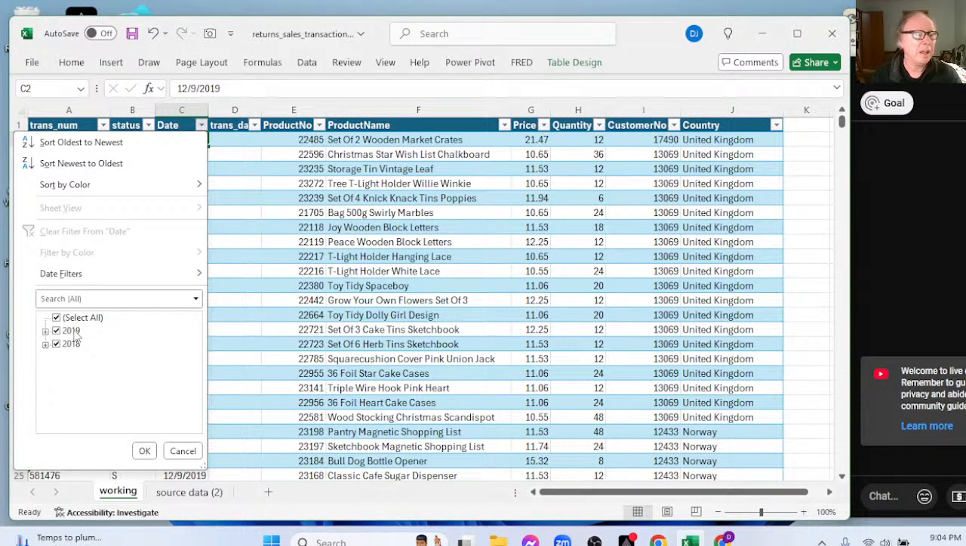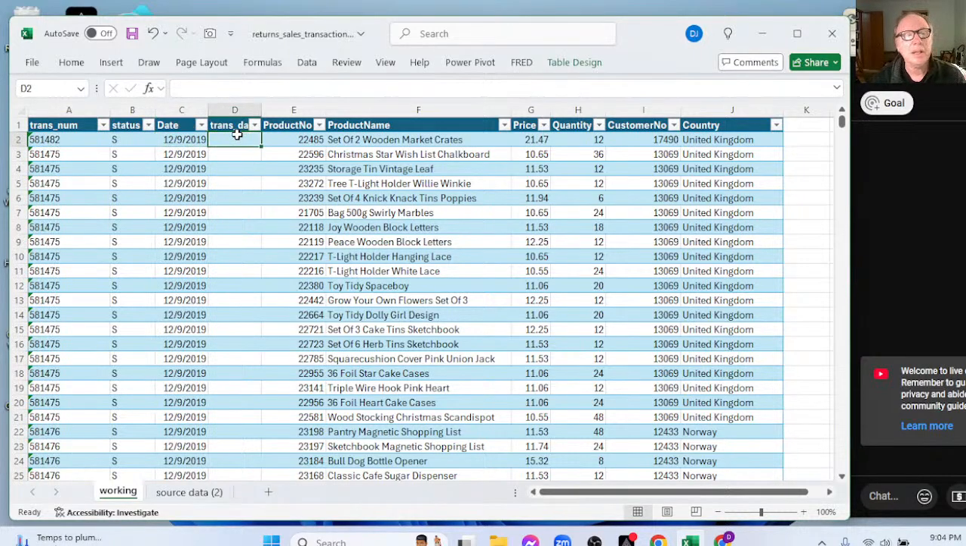Now we want to update the order date. This is the transaction date, and it goes from 19 to 18 to 19. We're going to update the 19 to be 24. So it's 19, 20, 21, 22, 23, 24. That's 6 years, so we want to add 6 years onto the transaction date.